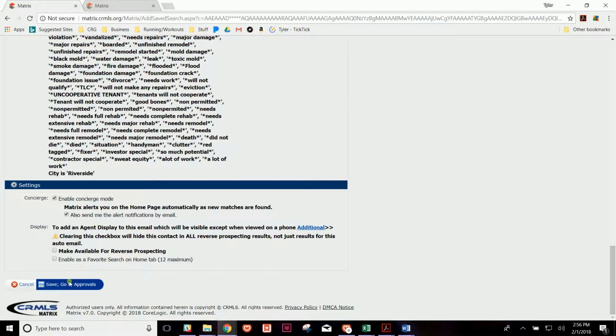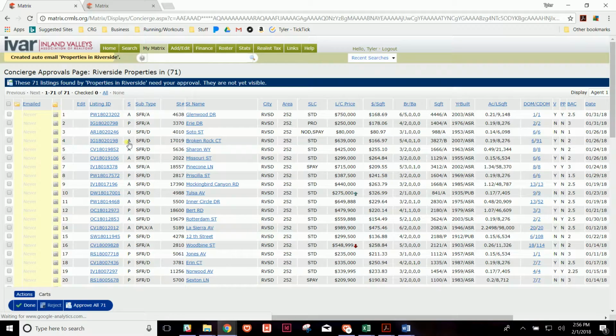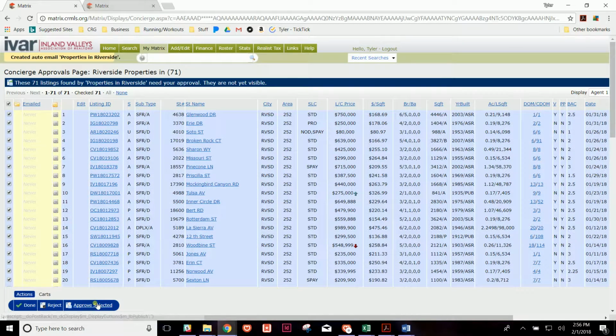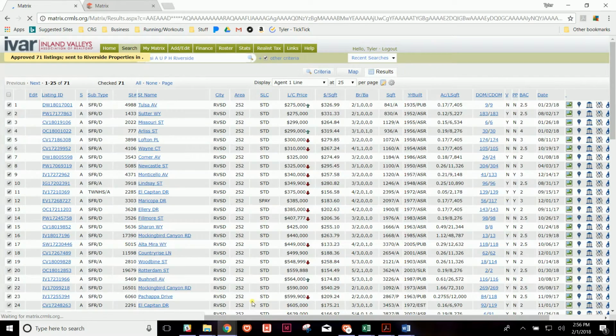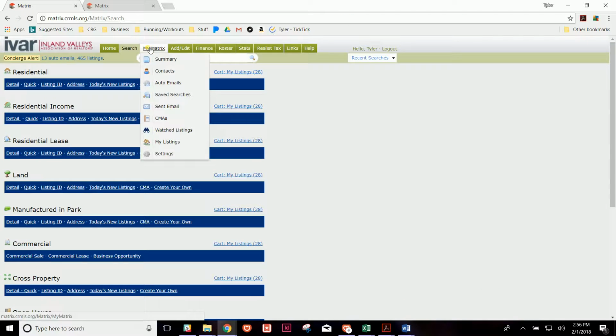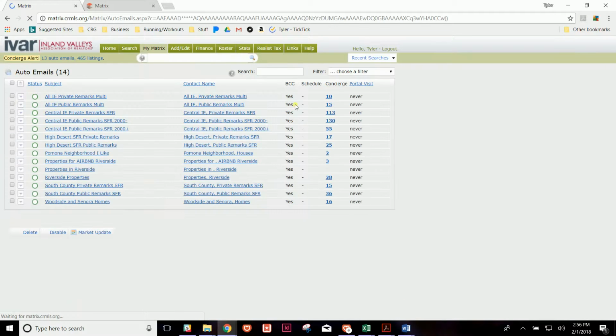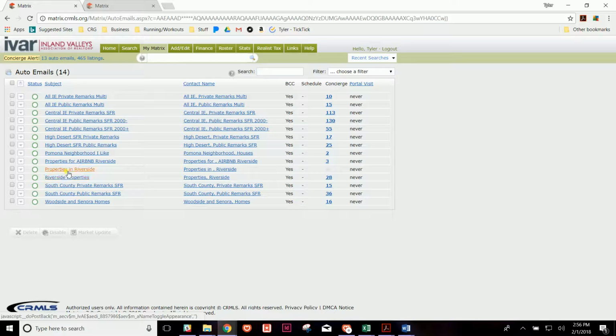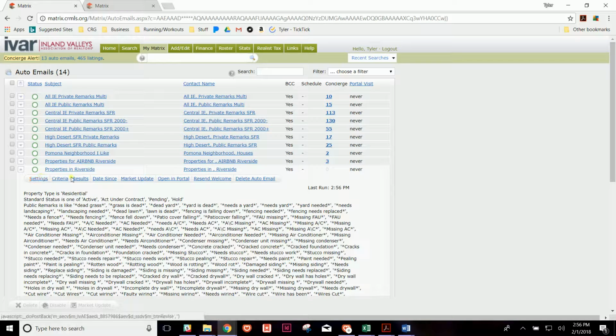Okay, we're going to click save and go to approvals, and after that we're pretty much set up. Just one moment as it loads up. So we're going to go through here and we'll approve all of these listings just like this. Approve selected. Okay, now send to Riverside Properties. Perfect. Okay, so now I can go to my auto emails here, go to Properties in Riverside, and go to results.